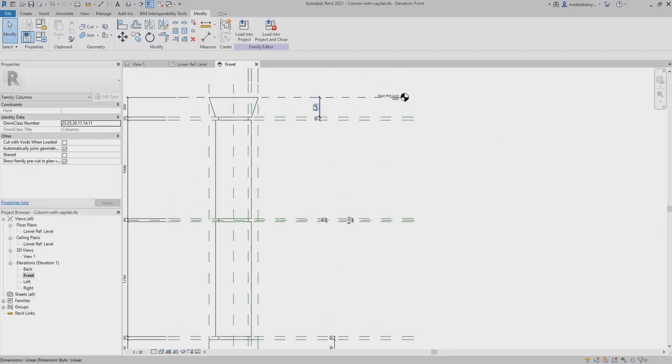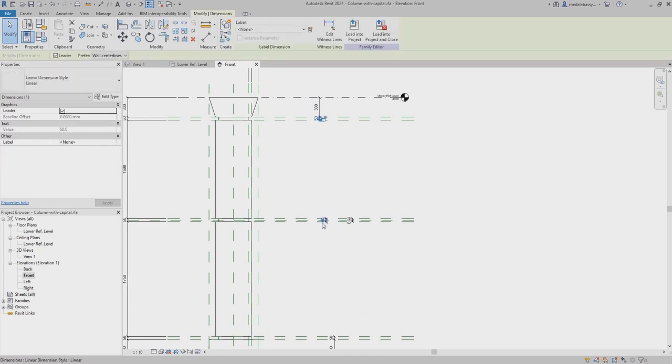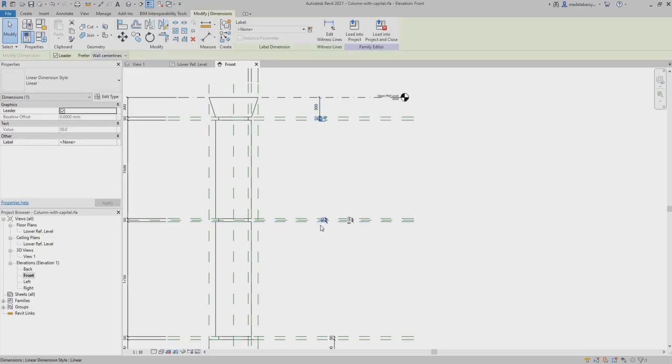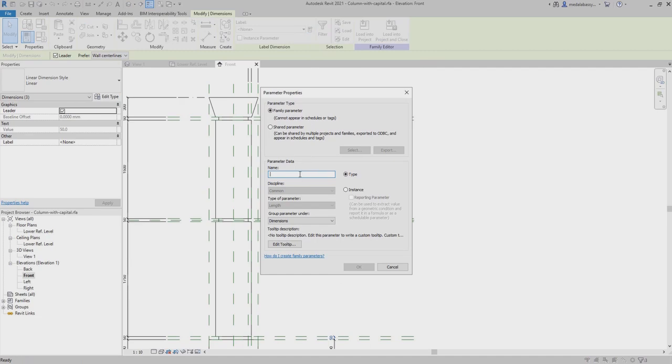Then I'll add the parameters for the joint width by just typing control while selecting both of them. Then I'll add the joint width parameters by just selecting the first dimension and then typing control while selecting the second and the third. And then I'll create a parameter and I'll call it joint dimension.